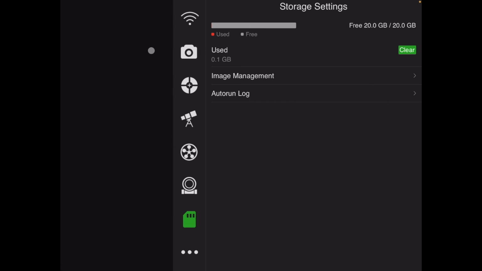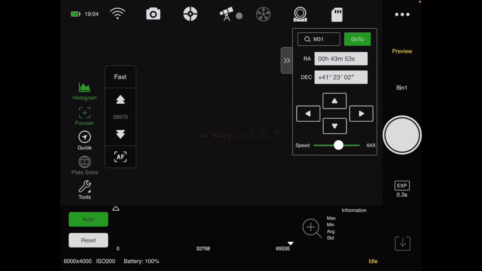That's pretty much the main settings I kind of want to go through. And then what we'll do is we'll go through and do the rest outside. I've got to set up the mount outside, and then I'll do some more recordings. So we'll stop here.